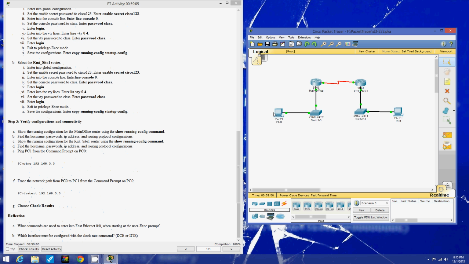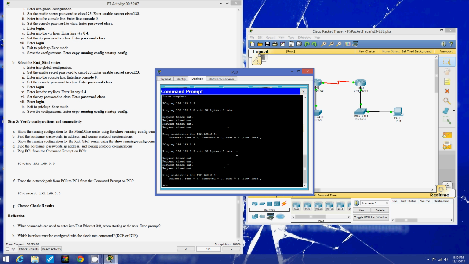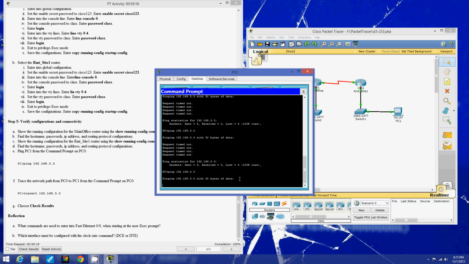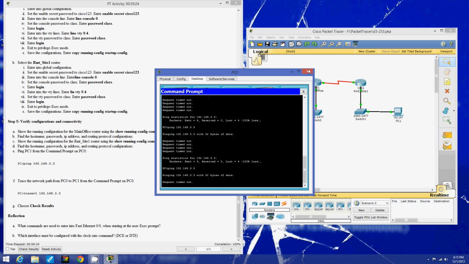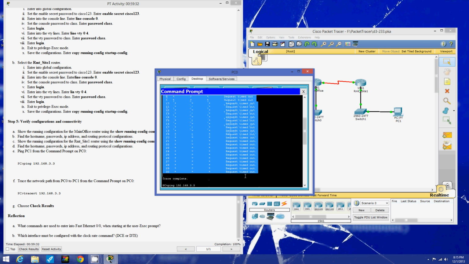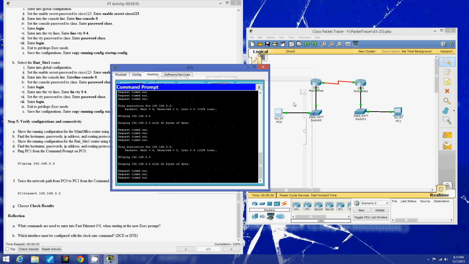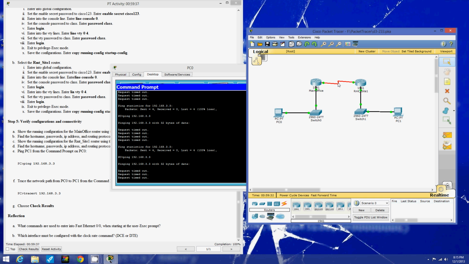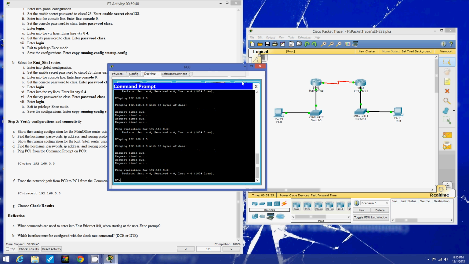Now we still have to see if we can ping. So ping 192.168.3.3. I'm pretty sure it's still not going to ping. Okay, it still can't ping. And when you click tracer, all this right here is the hops from PC0 to PC1 for the ping. It's the tracer, it's the route it takes.